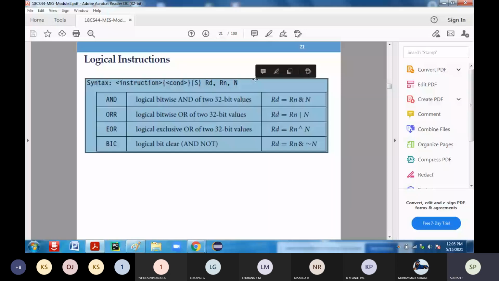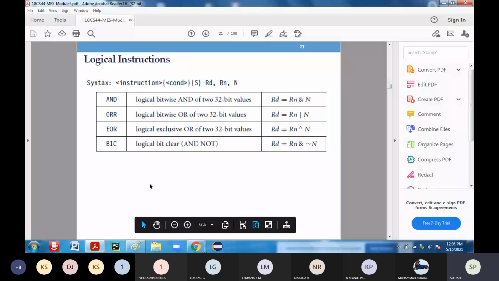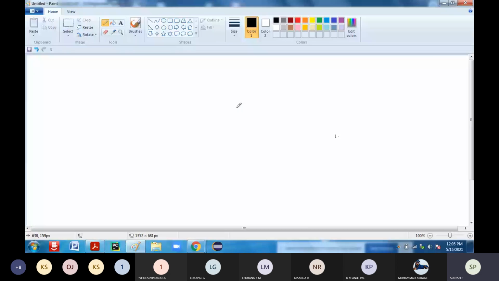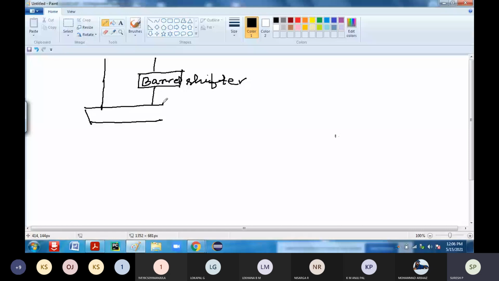In the barrel shifter, what will happen? If you take the CPU register, one value goes through the barrel shifter. This is your barrel shifter. From here one value will come, and from here another value will come, to the arithmetic and logic unit. This is your arithmetic and logic unit.